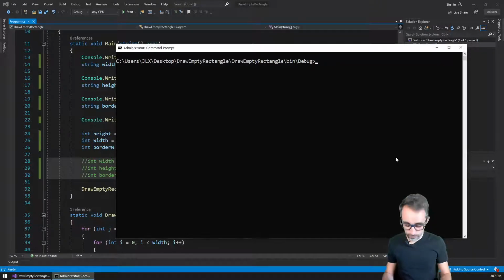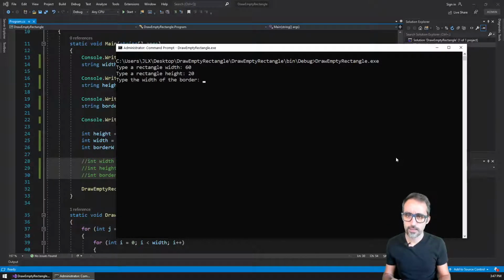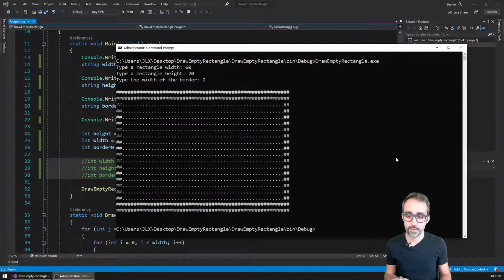The way this is going to look is that I'm going to type here draw empty rectangle, and then the console is going to ask me for some parameters. So the width of the rectangle, that's going to be 60 characters, the height is going to be 20 characters, and the width of the border is going to be 2 characters, for example. And then I'm going to get this printout on the console of that particular drawing of an ASCII rectangle.